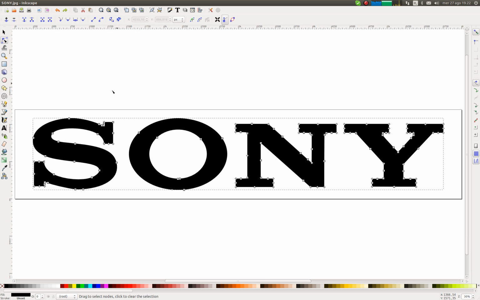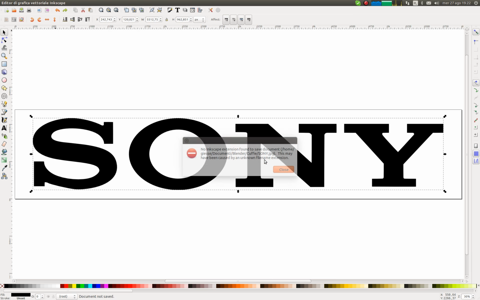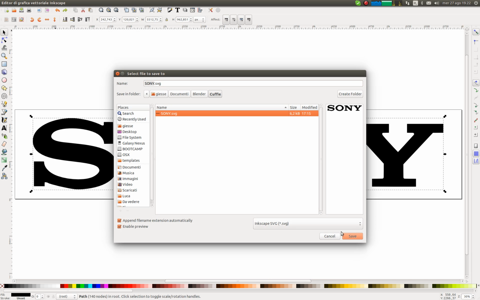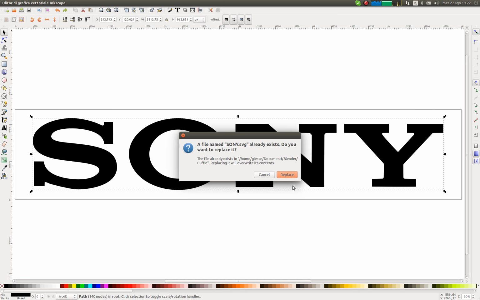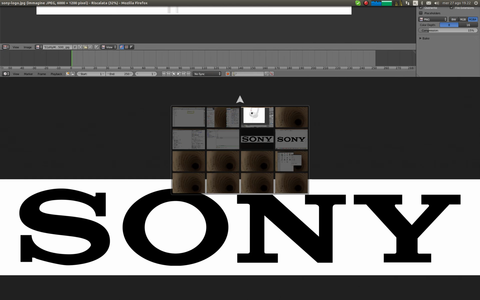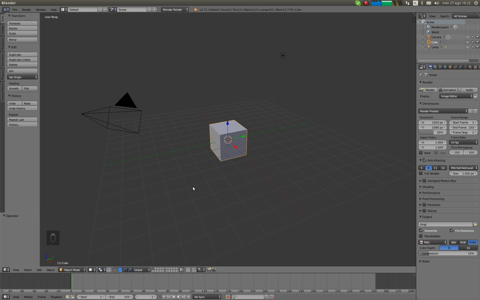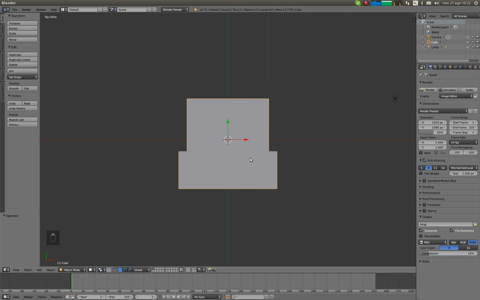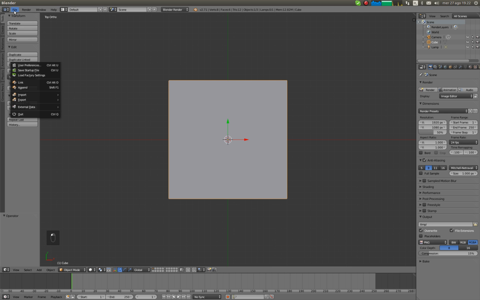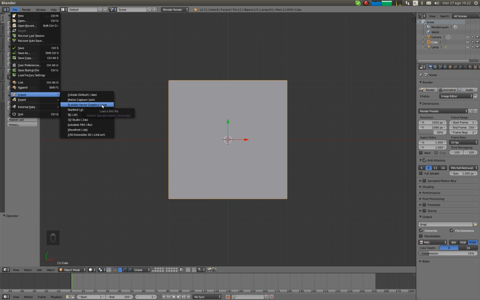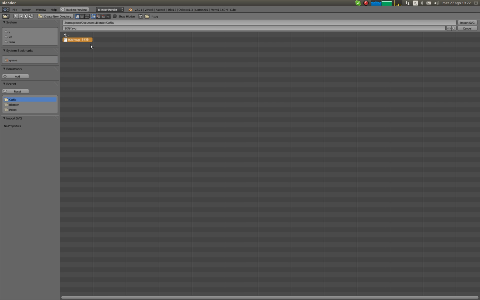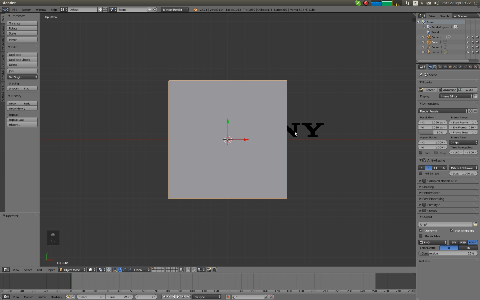Now we can save this as sony.svg, and we can go back to Blender. Go back to the 3D view. Let's put in orthographic mode and top view. Now we want file, import, scalable vector graphics. We select the file we just saved, and here is our object. Let's move it up.